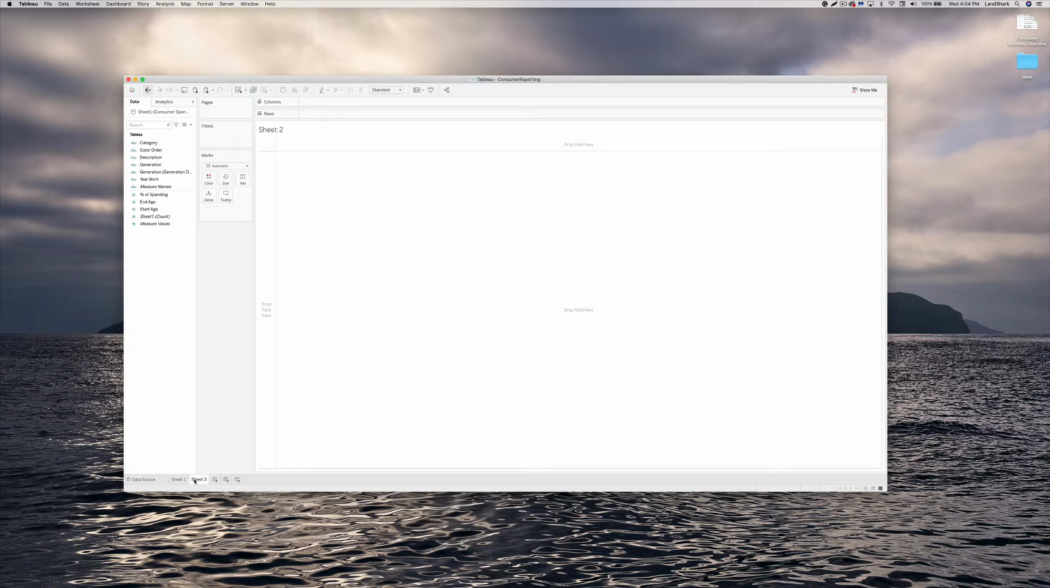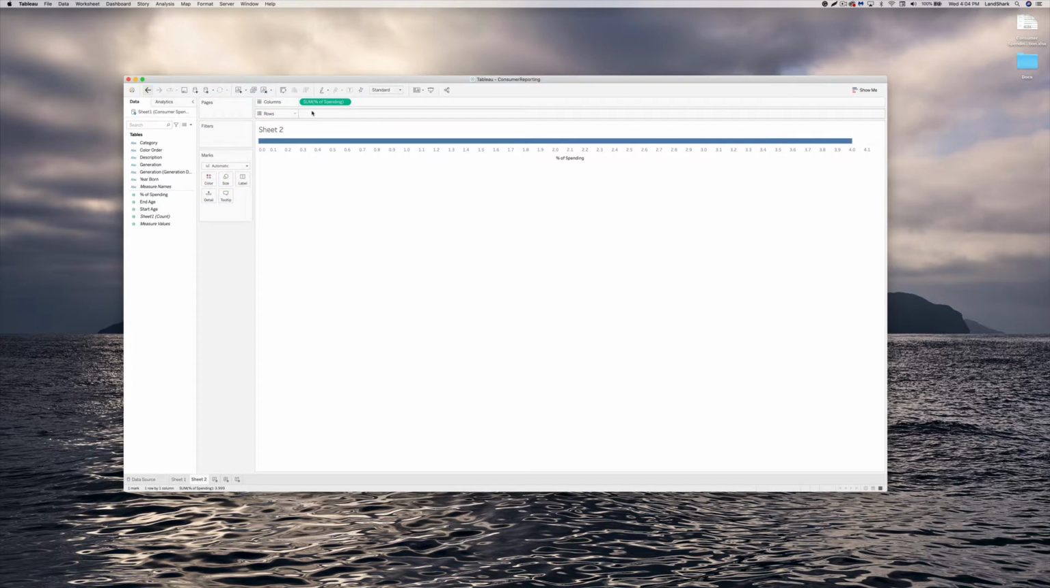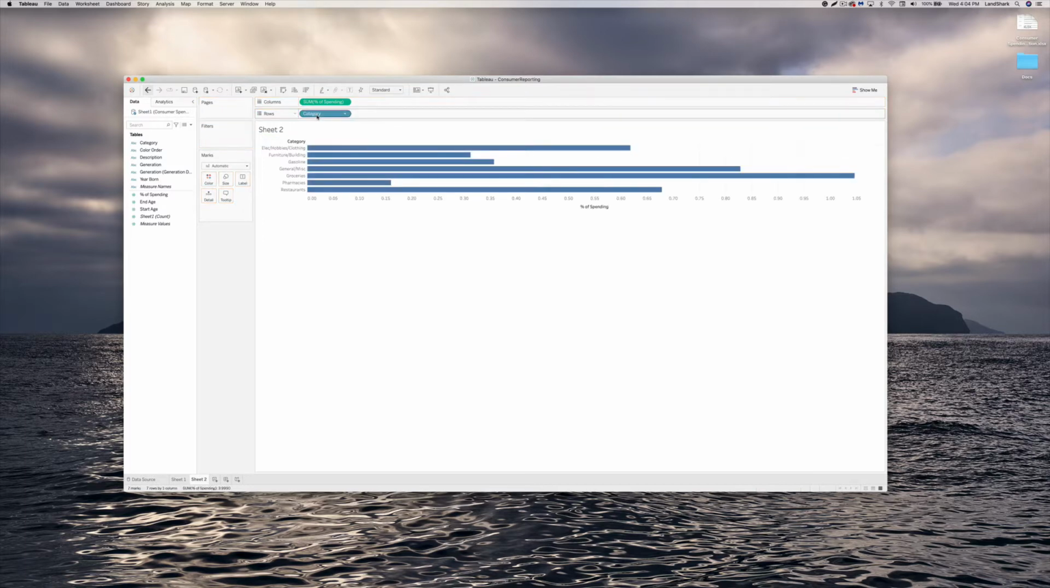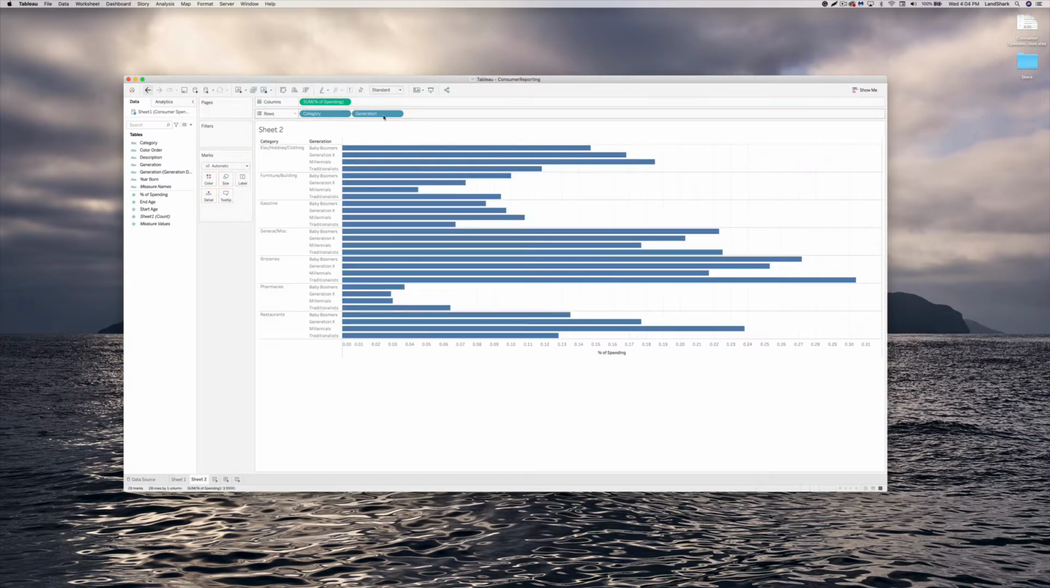I am going to start with the percentage of spending again. I'm going to choose percentage of spending and move it into the column section. I am now going to grab the category, which is right here, and throw it into the rows. And I'm going to grab the generation and throw it into the rows here as well. So now we're building our report out. You see we have generation, we have it through category.